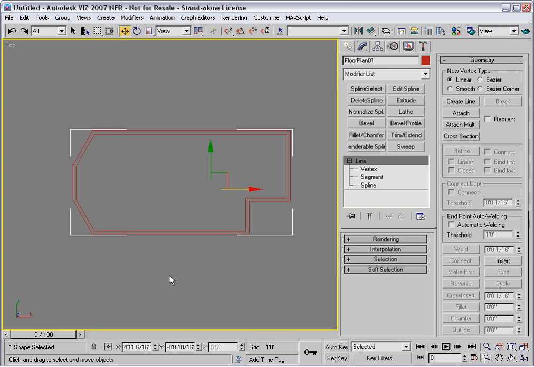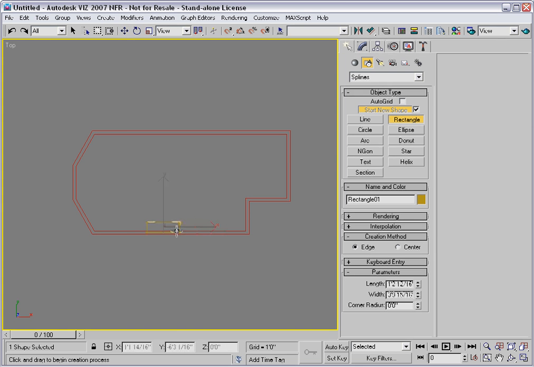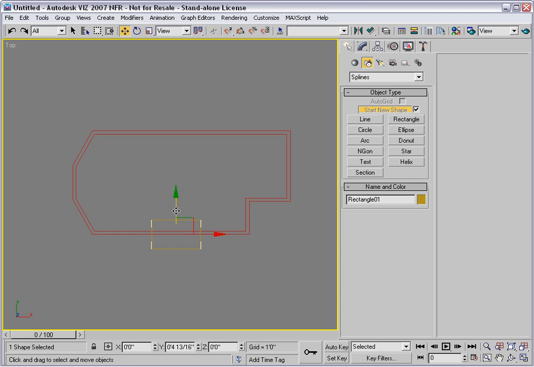Let's say we want to cut an opening in the wall to accommodate some double doors. I'll do that by drawing in a rectangle. Let's say that the double doors are 6 feet wide. The length of this rectangle doesn't matter. I just need it to penetrate through the wall where I want the opening to occur. I'll move this to the place where I want the opening to be.